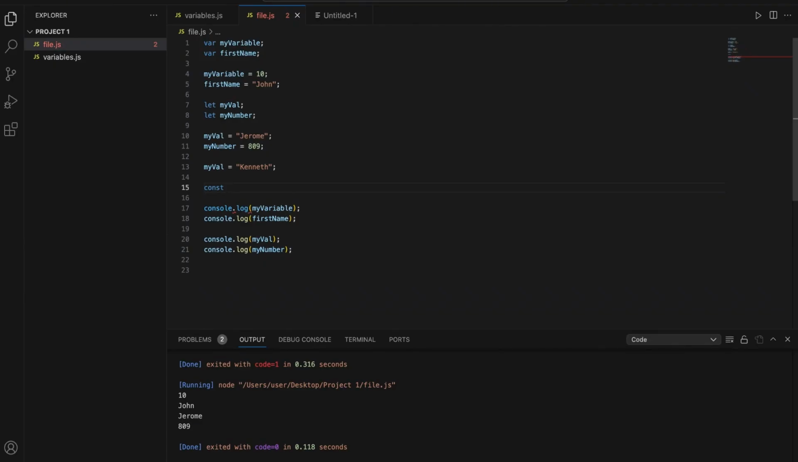So const, let's say last name, semicolon. I think there's too much space here. Const last name equal to Austin, semicolon. So now the value of this constant cannot change throughout the program execution. It's going to remain Austin. It's not going to change.